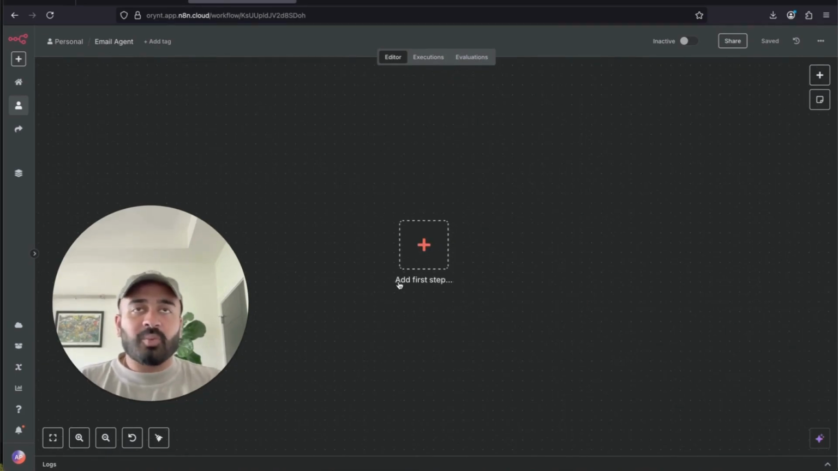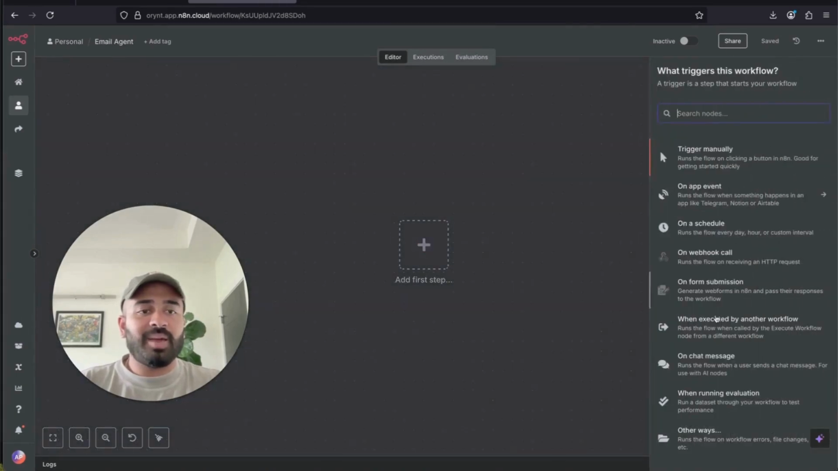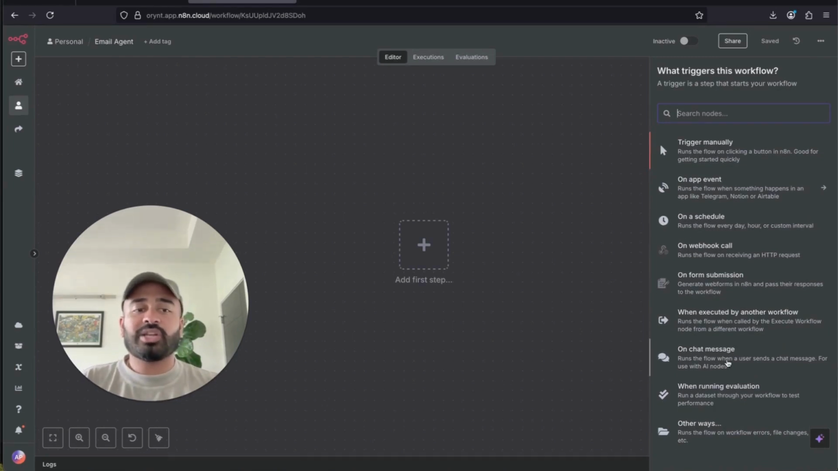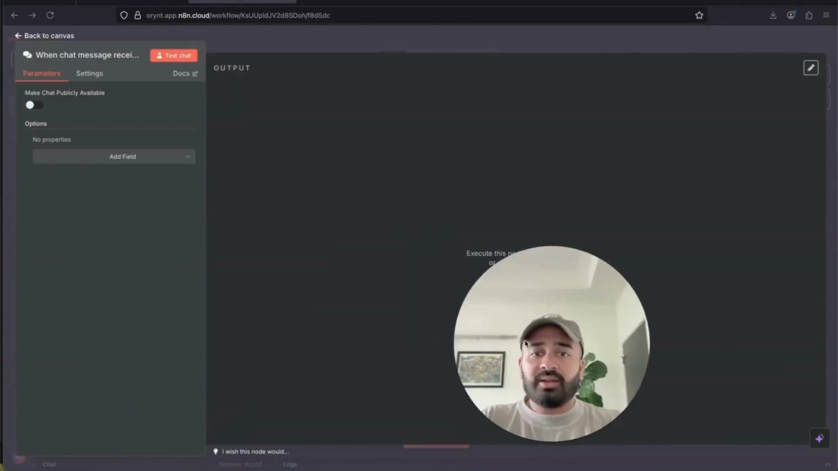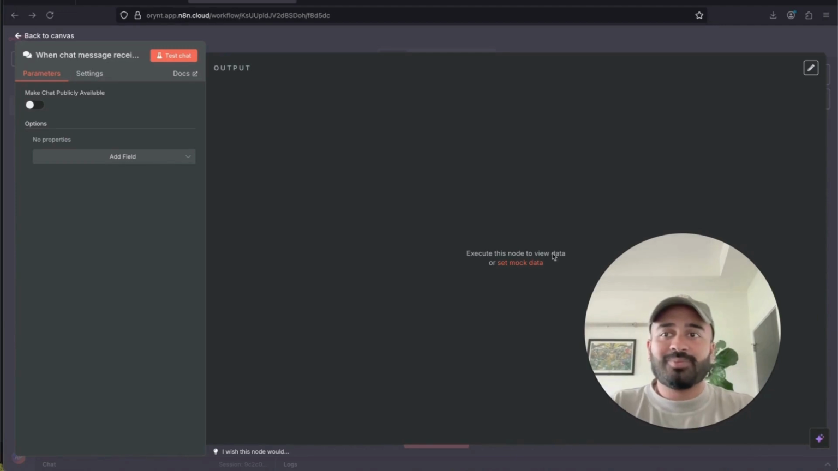So if you remember back when we were talking on the start of every AI agent, you need a trigger. And this is how you add your first trigger step, this plus. So add first step, you're going to click this and you're going to get a panel of triggers available. Don't worry about most of these. For our purpose, we want to chat with our agent. So we're going to do an on chat message and it's set up. So our trigger is set up, this panel opens.